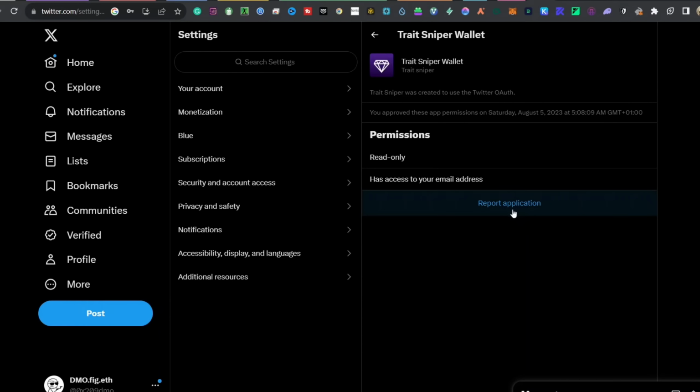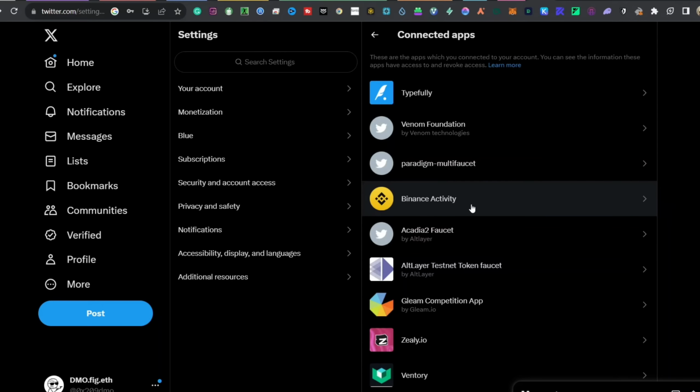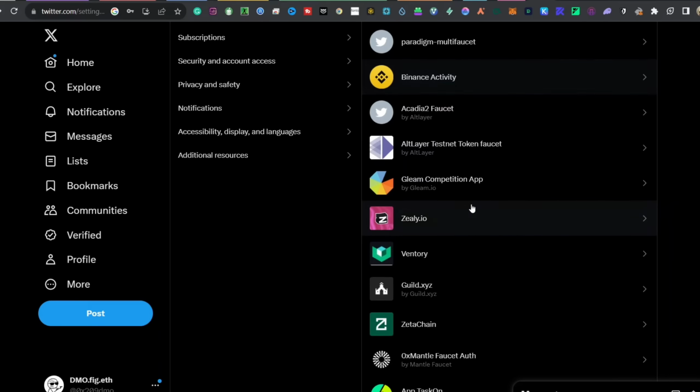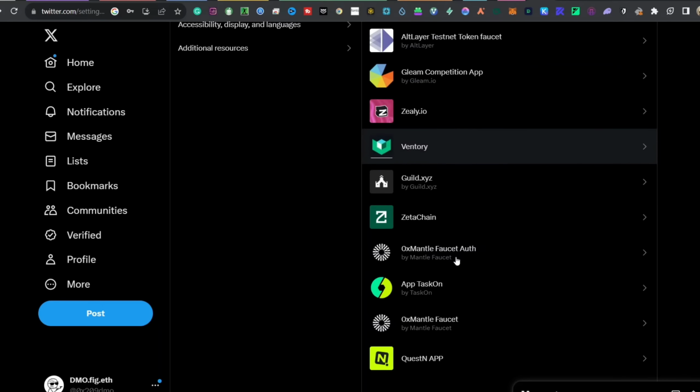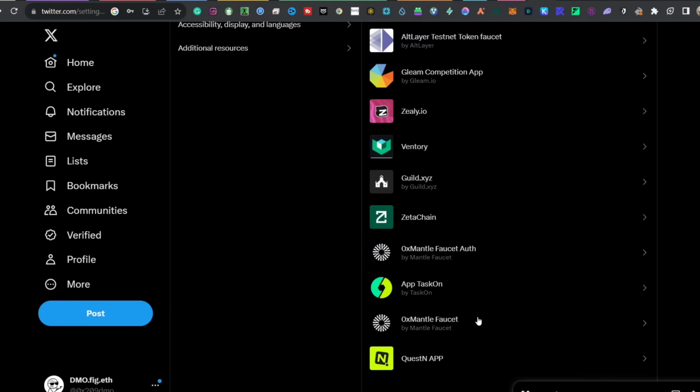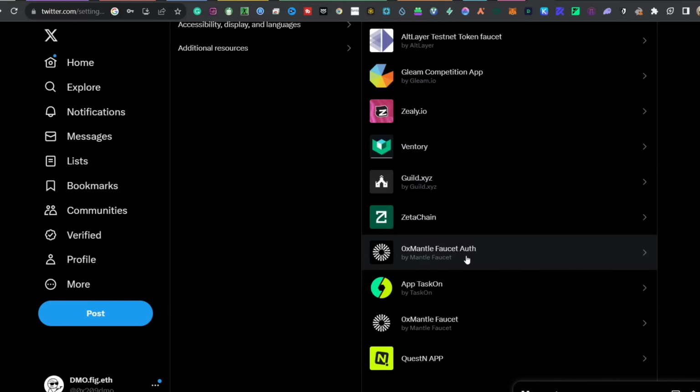So you can even report the application, you can even report their platform, but that is not what we want to do. So when you go back, you'll be able to see that your TradeSniper is no longer showing on account connected, you understand. And you can also do the same for any other platform that has access to your account by you connecting it to that platform or anywhere, you understand. So this is to make sure that your Twitter account is safe and secure.